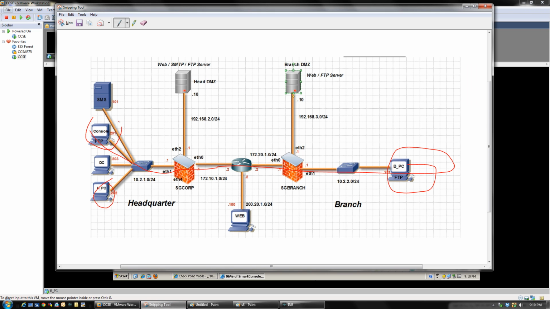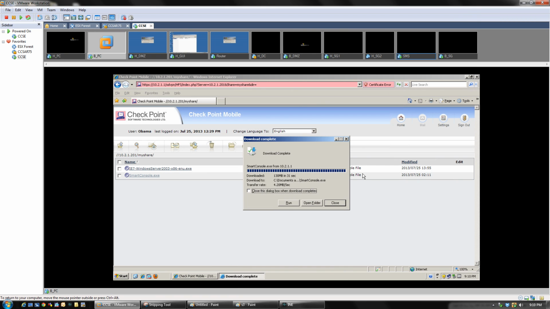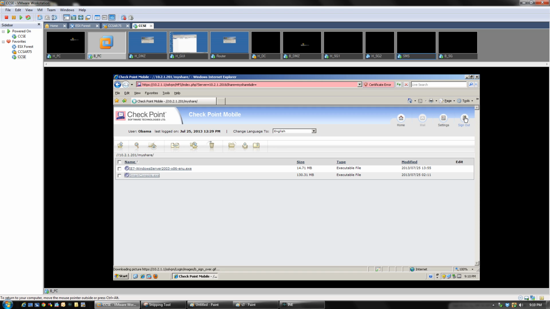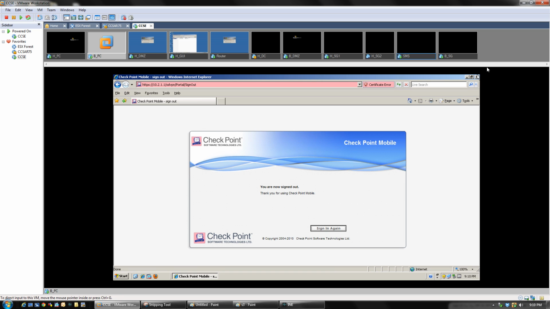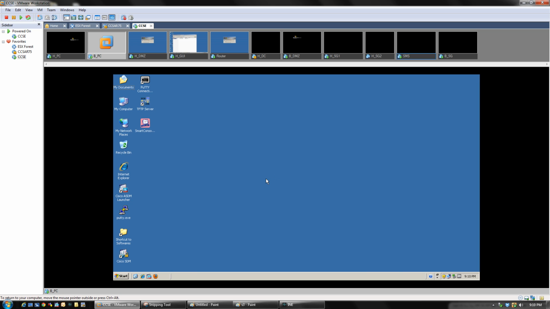Perfect. From this to this. Okay, so you can just log off from here, sign out. Okay, so that was the end of the first thing, the file share.